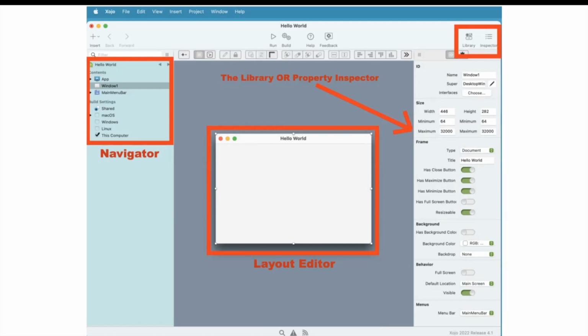I just want to show the screen of what Xojo looks like on an Apple Mac. You have your navigator, you have your layout editor, and then you have your library or property inspectors. I'm going to open up Xojo and I'm going to make a program from scratch. This program's going to do a few things. It's going to do some loops. It's going to do some conditions, some if else's. We'll have some printing on the screen and all that.